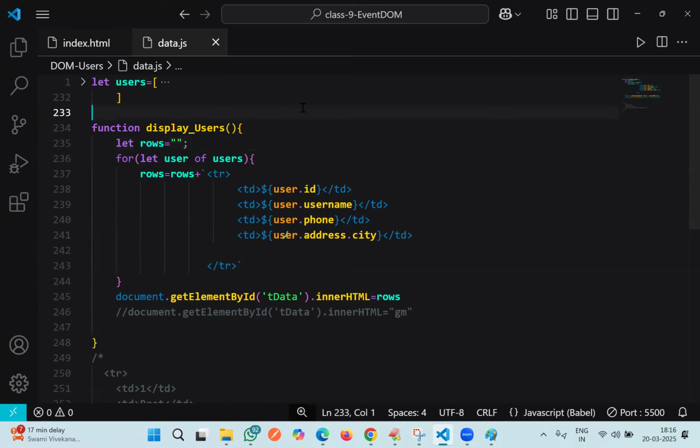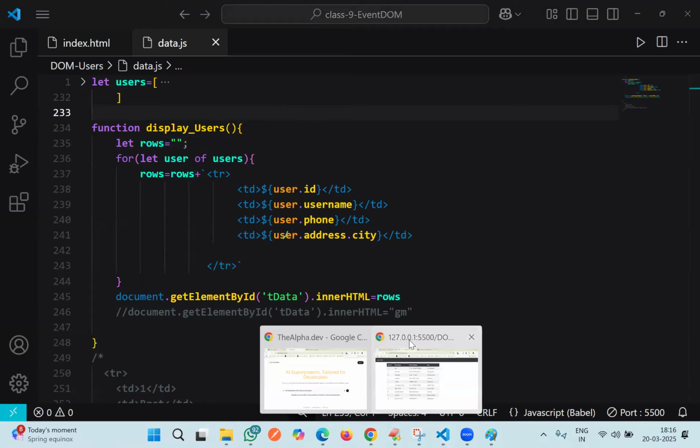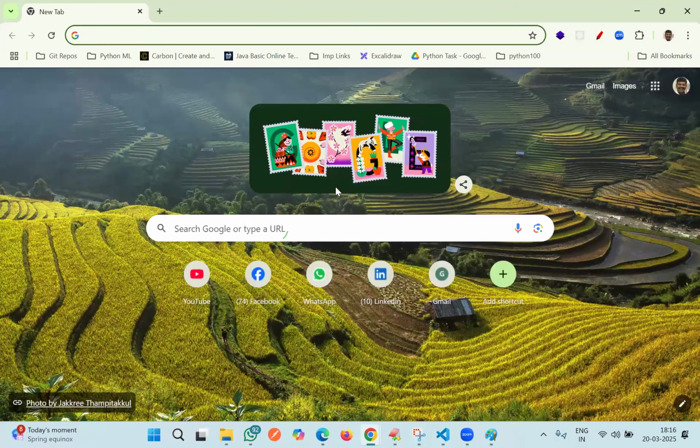So tomorrow I'm going to start with the fat arrow function. Just try yourself first. So take one objective. Now I'm going to give one assignment also. Take this one assignment now only.